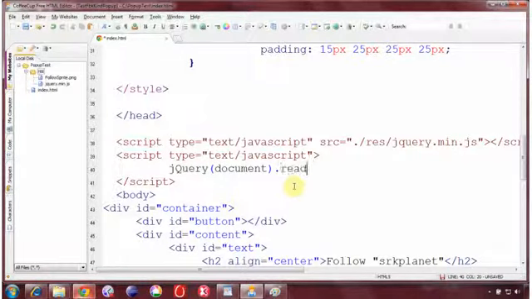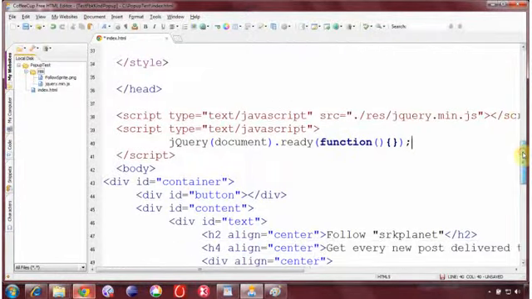So I write ready, and then I write function, and what I'm doing here is creating an inline function. This all comes in one line. Developers, especially jQuery developers, prefer this way of writing all this JavaScript in one line. Although we can write the function somewhere else and refer to it, this is the preferred way.